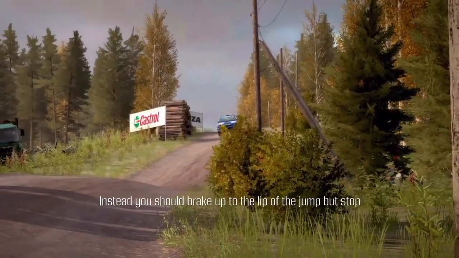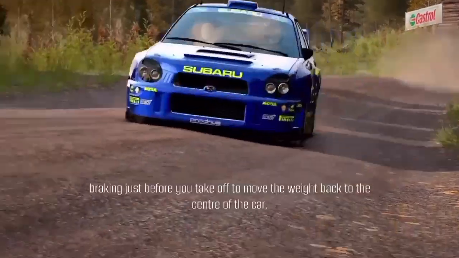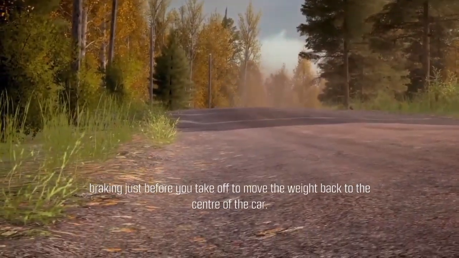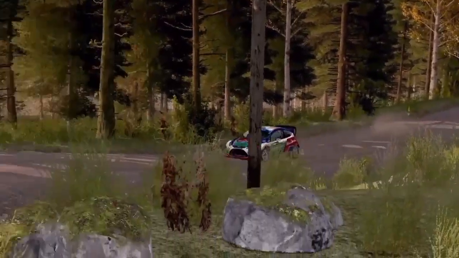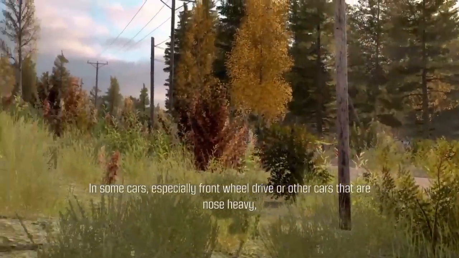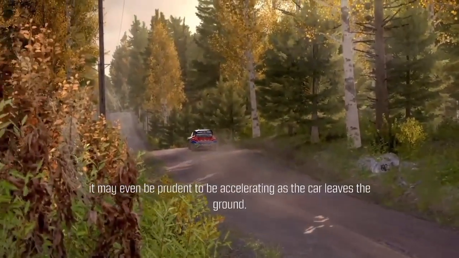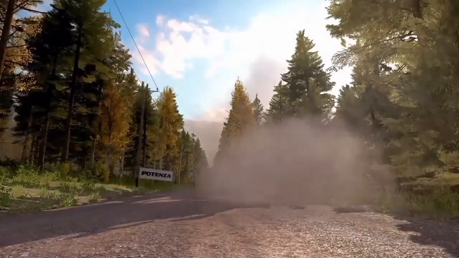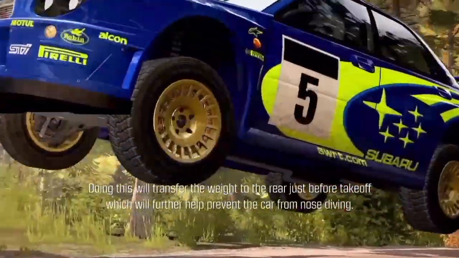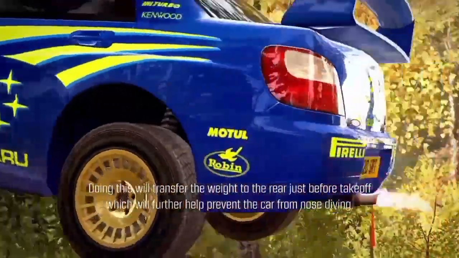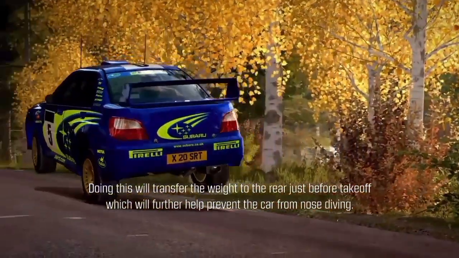Instead, you should brake up to the lip of the jump, but stop braking just before you take off to move the weight back to the centre of the car. In some cars, especially front-wheel drive or other cars that are nose-heavy, it may even be prudent to be accelerating as the car leaves the ground. Doing this will transfer the weight to the rear just before takeoff, which will further help prevent the car from nosediving.